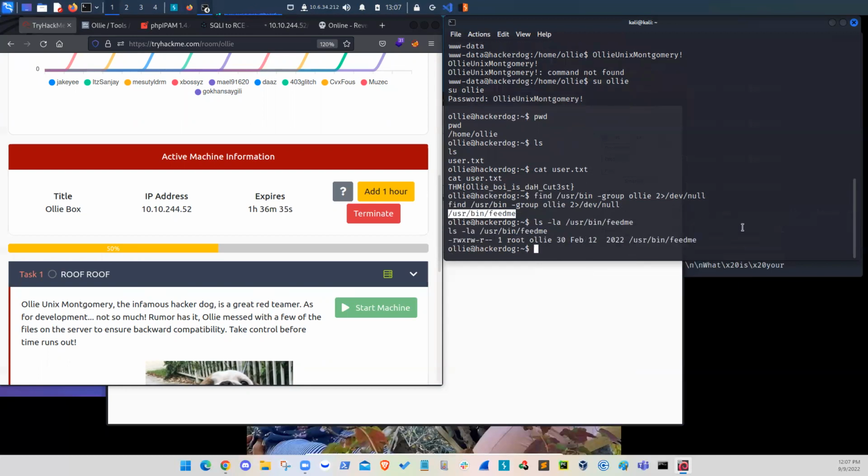It shows that it is owned by the root, and here as the Ollie groups, we can read and we can write, but we cannot execute that. So we are not allowed to execute, but we are able to write. So let's see what is inside here.